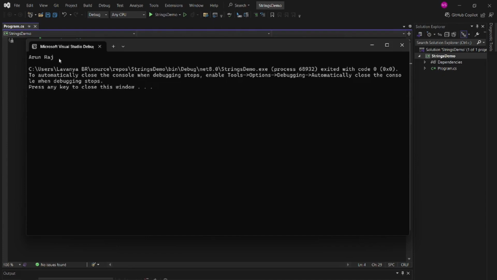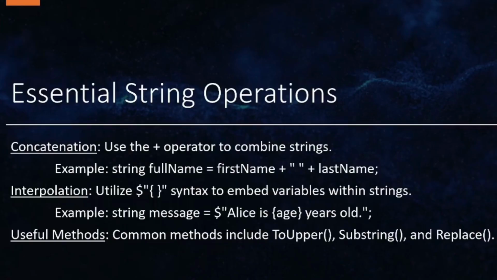This concatenation is easy to understand and works well for joining small pieces of text. I hope you understood how to use this concatenation operator. Next up, we have string interpolation, which is a newer and clearer way to format strings in C Sharp. With interpolation, we can include variable values directly within text using curly braces, preceded by a $ sign. This approach is especially useful when we need to construct more complex messages.